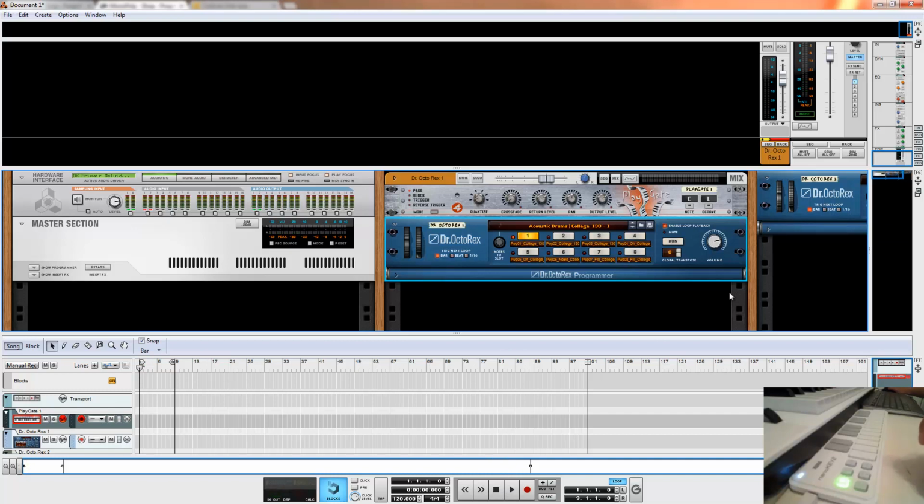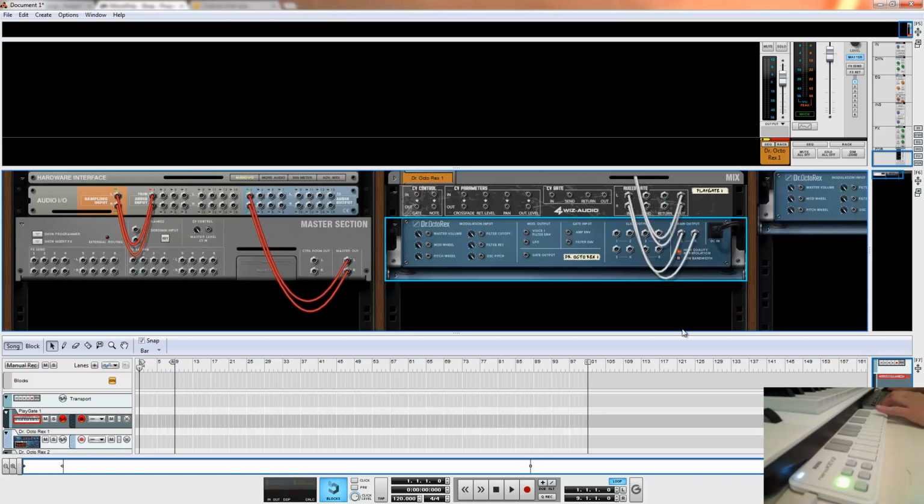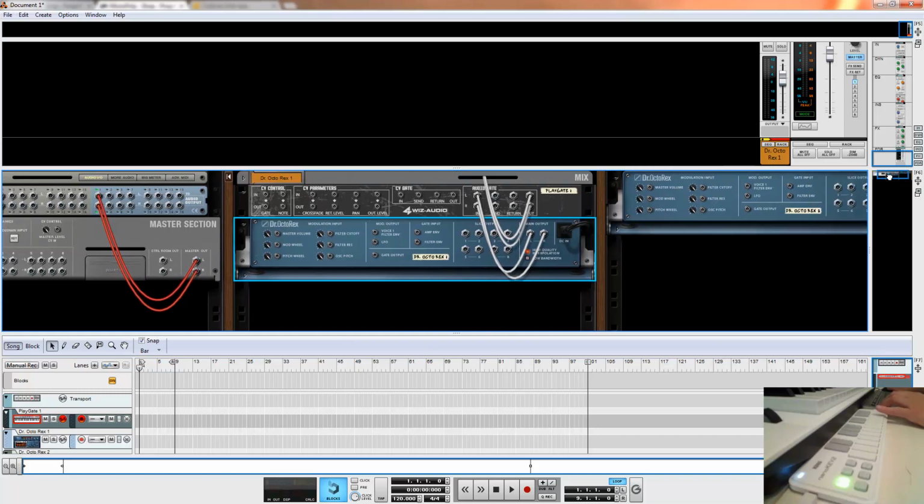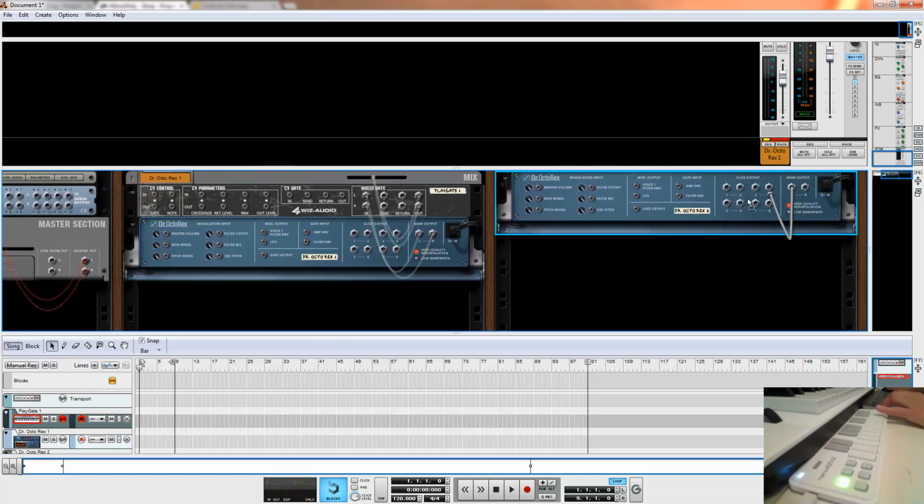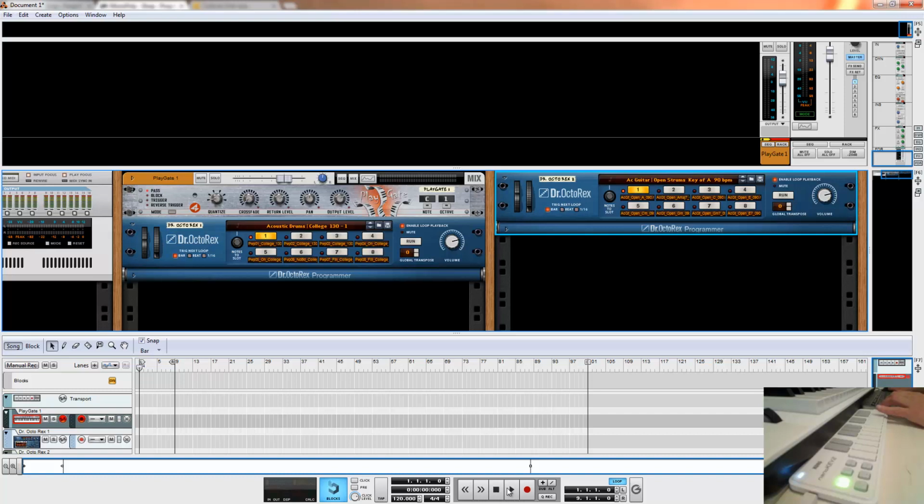If the return audio sockets or return CV socket is connected, the PlayGate blocks the input signal and passes the return signal, so it's functioning like a switch. We will illustrate this with a second Dr. Octarex. We will connect the output to the return, and if we press play, we can hear the first Dr.